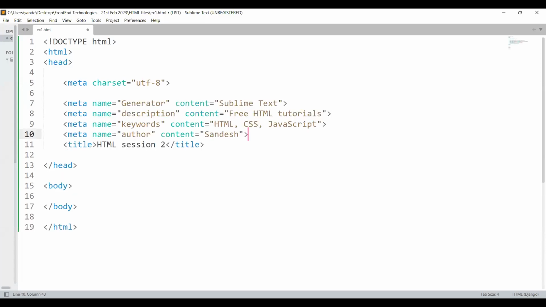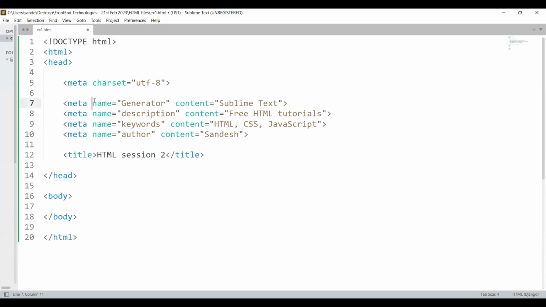Any information I can give. See here, I have written this much information. Name: who is generating this file? Sublime Text is generating this file. Description I have given, free HTML tutorials. Keywords, maybe HTML, CSS, JavaScript, like there are some keywords I have given. Who is the author? Sandesh. That is my name. Fine. Next, title.